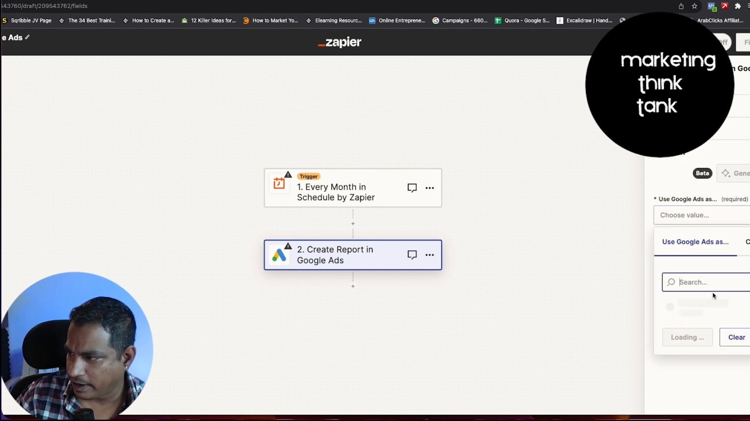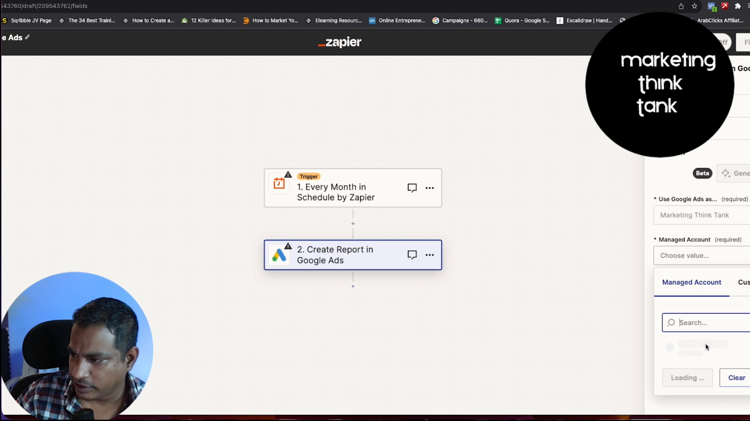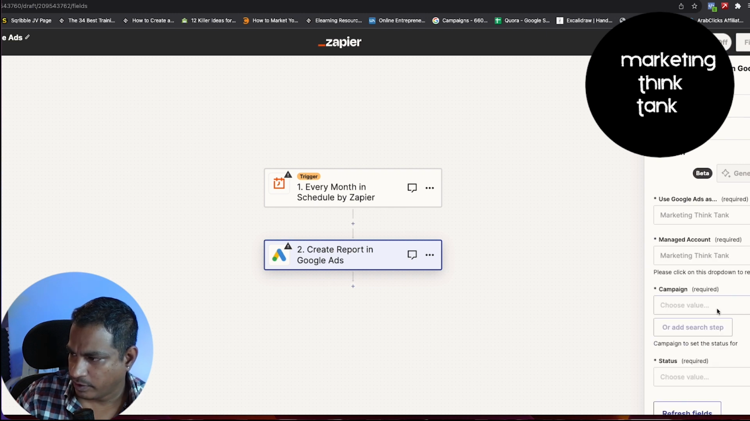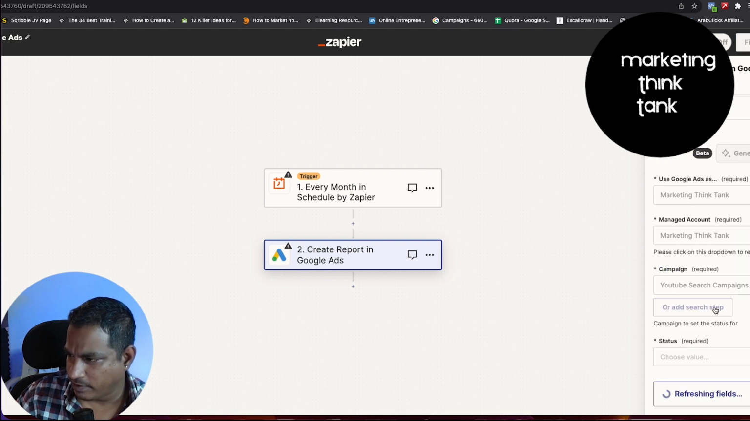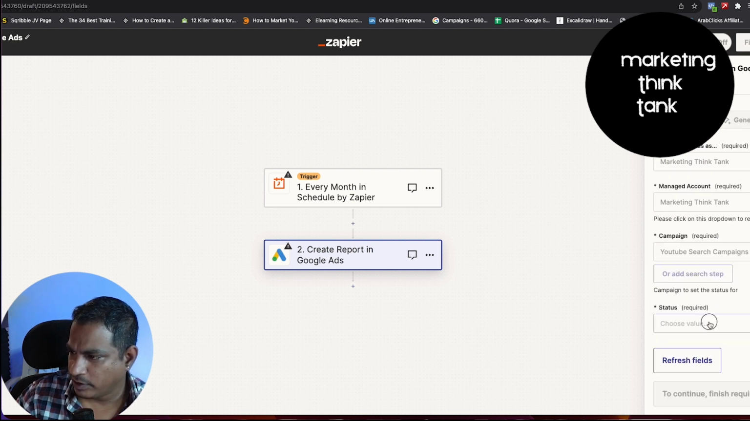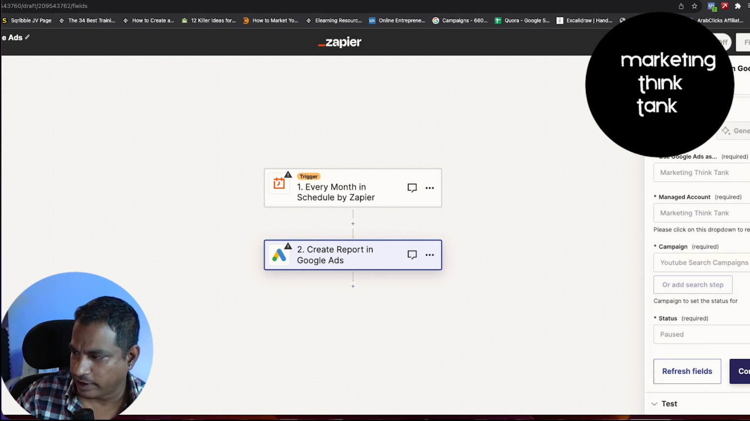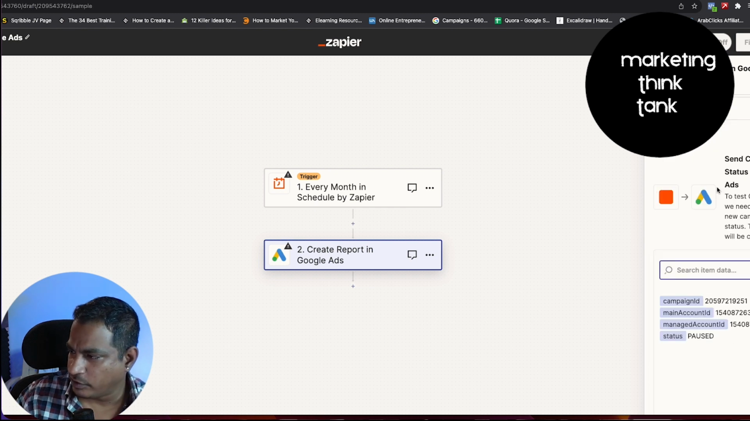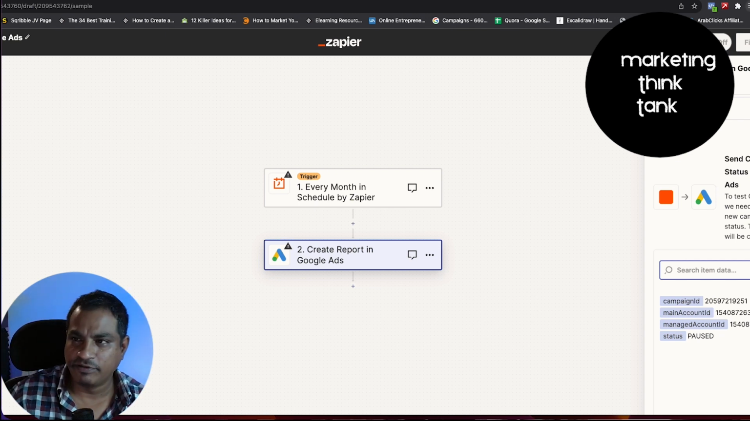Okay, select the campaign that you would want. This is the managed account, right? And choose the campaign. Pick any campaign for demonstration, doesn't matter. And then you change the status to paused at the end of each month, right? And then you continue. If you want to test it, you can test it, but this is just for demonstration, so I'm not testing it. But this is how you do it, right?